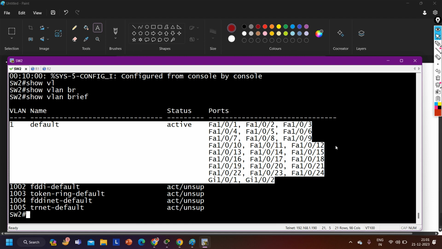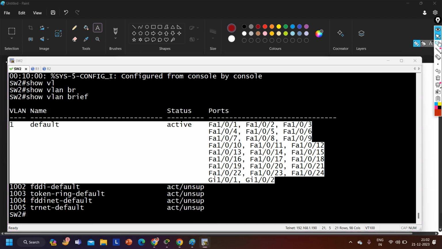What is VLAN? Why did we come up with VLAN? VLAN is used to break the broadcast domain. By default, all interfaces belong to the same VLAN, which means all interfaces are in a single VLAN. Let's say this is a switch, and here I have one computer, here also one computer. Let's say 4 computers are connected: A, B, C, and D.